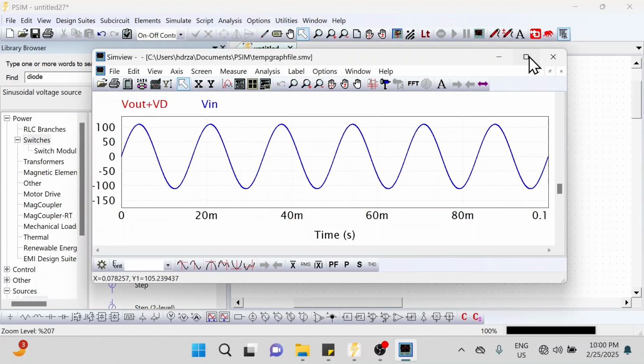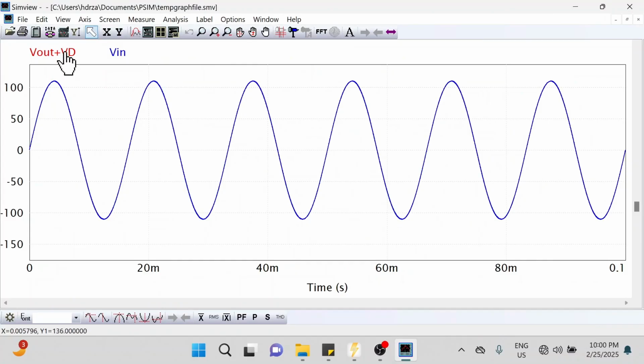so here now we have two waveforms. One is V out plus VD and the other is V in, and they are overlapped. That means they satisfy KVL. And if I just click on the V out plus VD, you can see that waveform will be on the top, and if I press V in, the waveform V in will be on the top. So they are kind of overlapped. So this perfectly satisfies our idea that V out plus VD is equal to V in as per KVL.